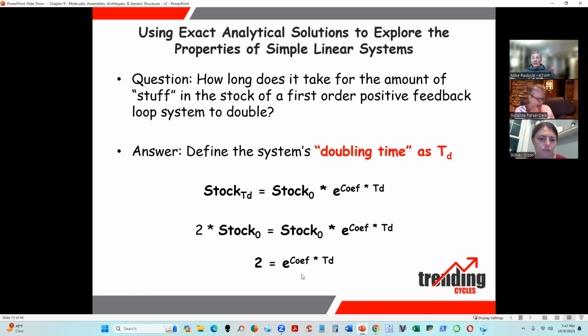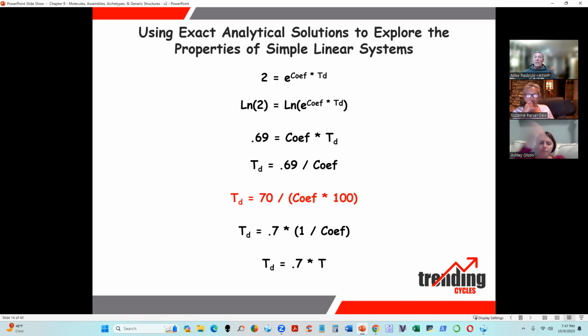And guess what? We got a dangling E. Last time we had a dangling LN and we nuked it with an E. Now we have a dangling E. We're going to nuke it with an LN, but you've got to do the same thing to both sides. So we get rid of the E, which is good, and we're left with ln of 2, which turns out to be 0.69. We don't need to worry about where we get that from at the moment. It's a natural log. We want to solve for the doubling time. Let's move the decimal point.